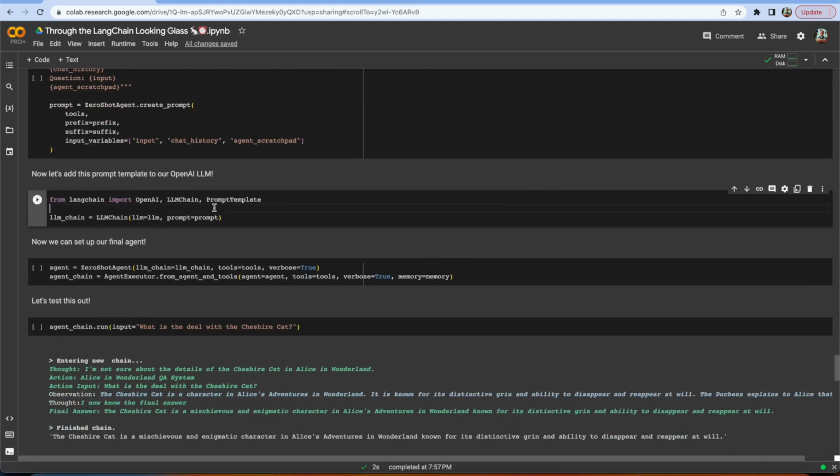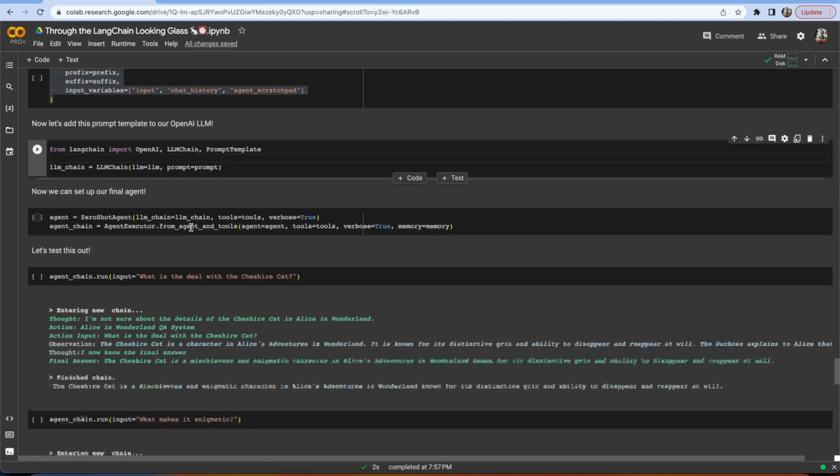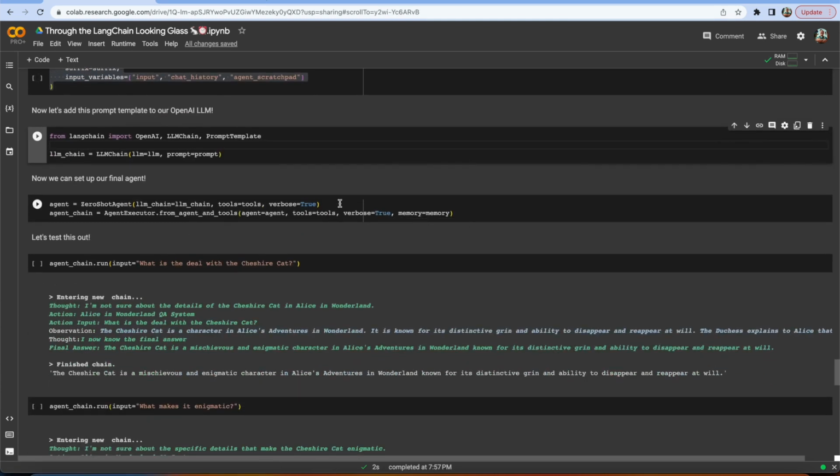Next up, we've got to go ahead and create the brain of our agent. So we're going to use just a base ChatGPT 3.5 Turbo LLM as the brain. And the prompt is going to be that agent prompt that you see here. Now we can create a zero-shot agent from this LLM chain, the tools that we originally gave it, and we're going to set it to verbose so that we can see it working.